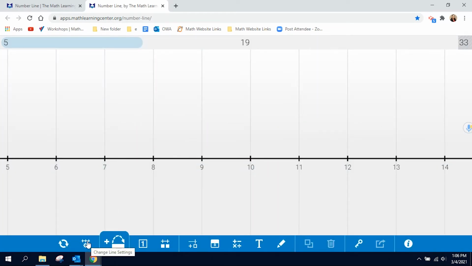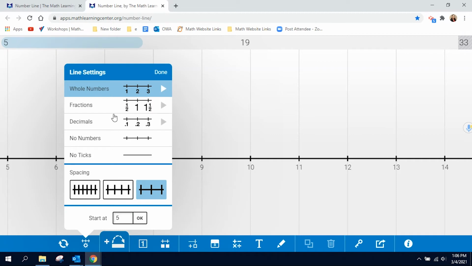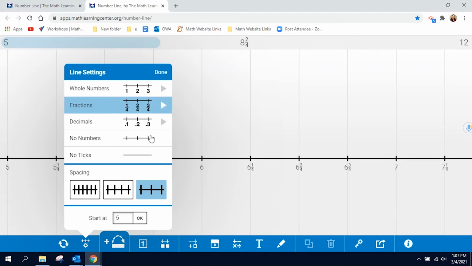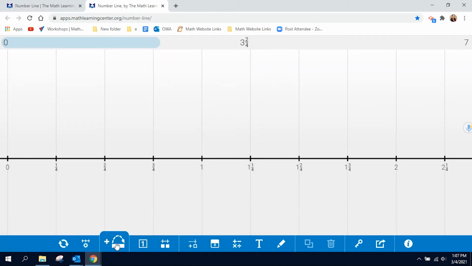And once again, you might want to start with the line settings. And in this case, if you want to go to fractions, you can choose to set this up as a fourth. White spacing, you can say, I want my number line to begin with a 0. Okay, done. Once again, go for the jump, extend it.